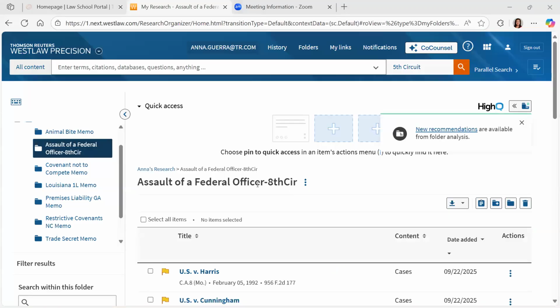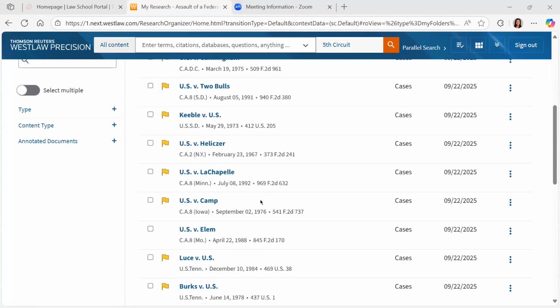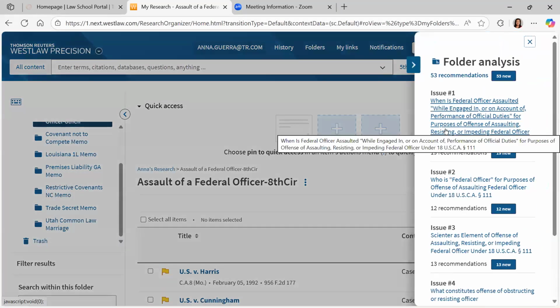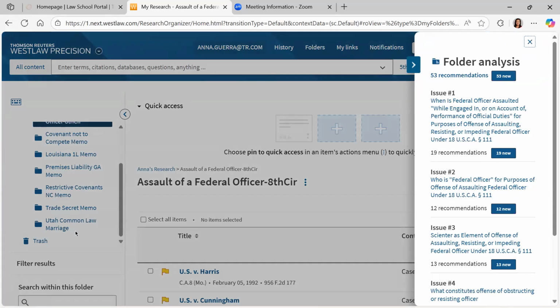So here is my folder with everything that I've dropped into my folder. So you can see everything here. I can also search within my folder. But you'll also notice that a pop-up appears with new recommendations based on what I've already dropped in my folder. It's also why I have so many different folders. I want my folders to work for me. So maybe I don't want my Utah common law marriage information in with my 8th Circuit federal officer assault information.